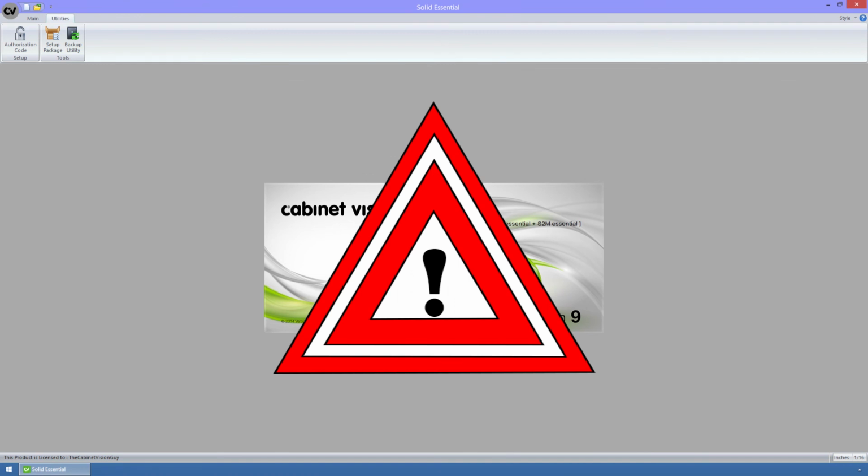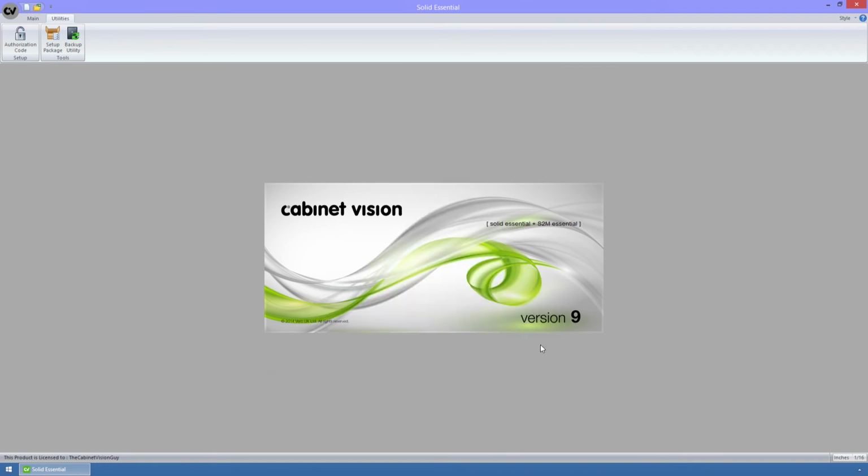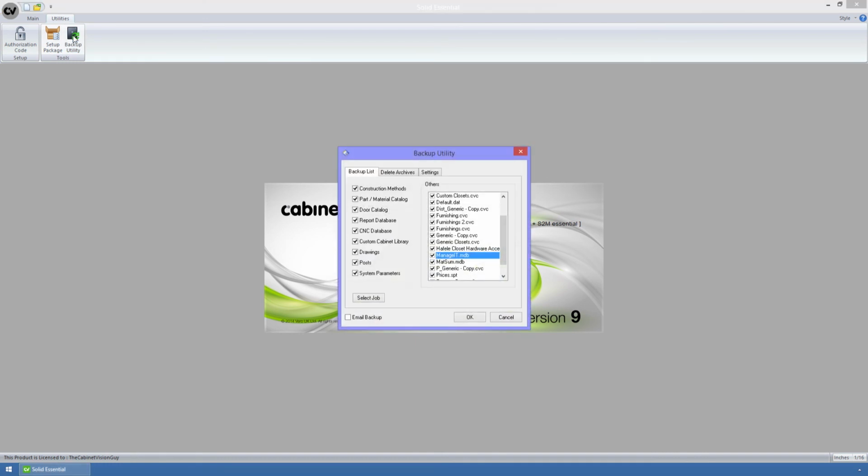Backups are very, very important. You should, on a regular basis, make backups of all of your system data. Should anything happen to your computer, you can be back up and running quickly and easily from your backups. So let's get into this by clicking on the Backup Utility command. This displays the Backup Utility dialog.